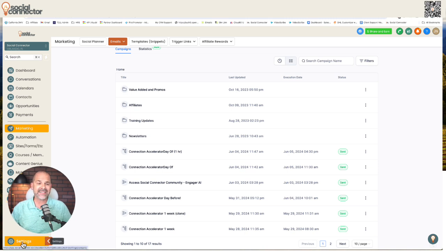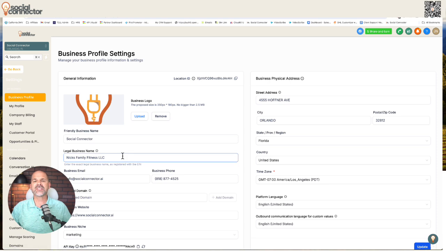So we're going to go into settings. And this is going to do 2 things for you. The first thing it's going to do is, when you set up a dedicated sending domain, it's going to ensure that the emails that you send from Social Connector are verified for the email providers that are receiving them, such as Gmail, AOL, Apple, iCloud, and Yahoo, MSN, all of them. Now, this doesn't mean that your emails won't sometimes go to junk. People like Hotmail and MSN are notorious for sending things to junk. So this doesn't ensure that.